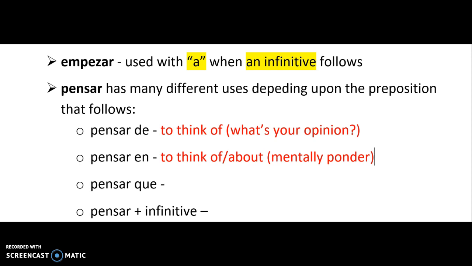Or yo pienso en mis amigos. I think about my friends. Or your mom telling you, piensa en tu hermana. Think about your sister. So it's putting that person or that thing mentally in your brain rather than expressing an opinion for it. Pensar que, however, is about opinions. You think that. And this is more about expressing an opinion.